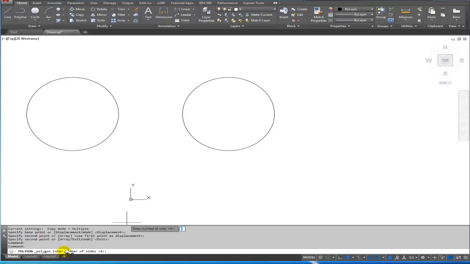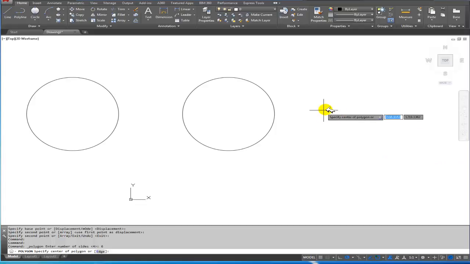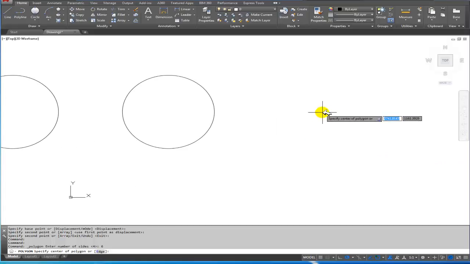The first thing polygon will tell me is the number of sides. It says right now the number of sides is 4. So I would say I want maybe 6 sides. And it will ask me where is the center of the polygon? Interesting. And the reason is, if I say that's the center, then it gives me two choices.